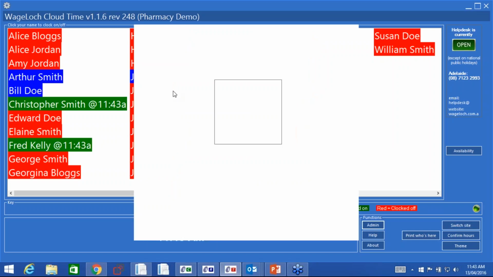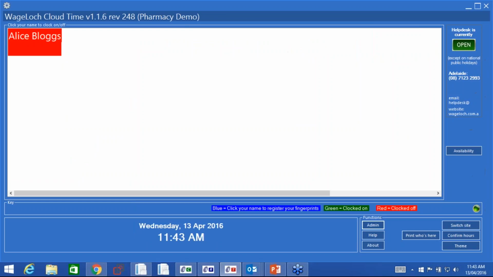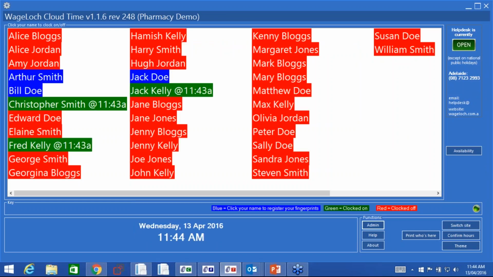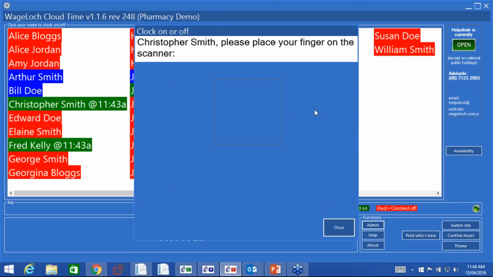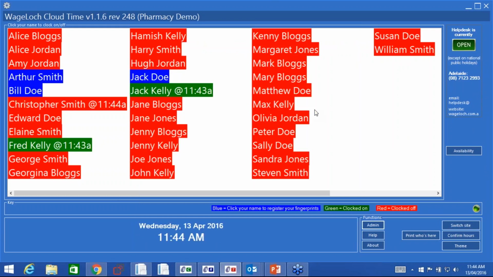I'll clock somebody else on. Let's clock Jack on. This is by the scanner again. So as you can see, it's very quick, very simple. To clock off, let's say Christopher's clocking off, click, goodbye. So very easy, very, very simple to do.